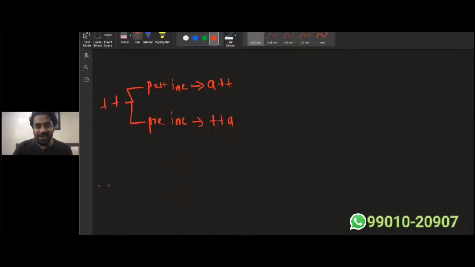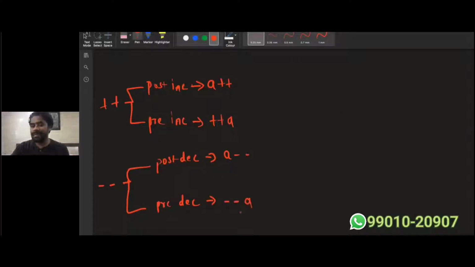Same thing in decrement: minus minus. In this also you have two things. One is called post decrement, the other is called pre-decrement. How does post decrement look? It looks like a minus minus. How does pre-decrement look? Minus minus a. Whatever I am writing here, guys, look out here, I write really little, and when I write it, it's really important that you take note of it.